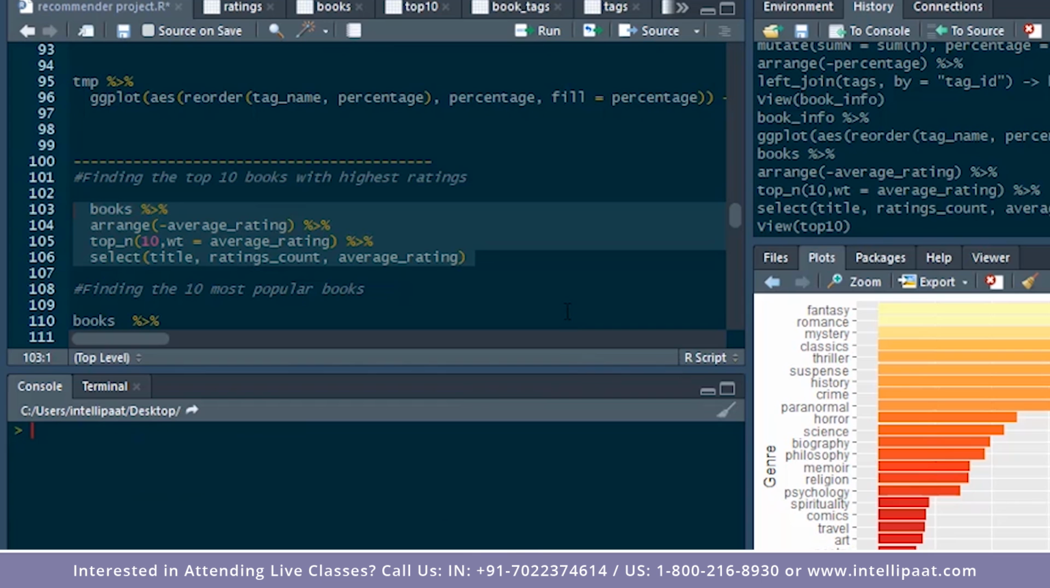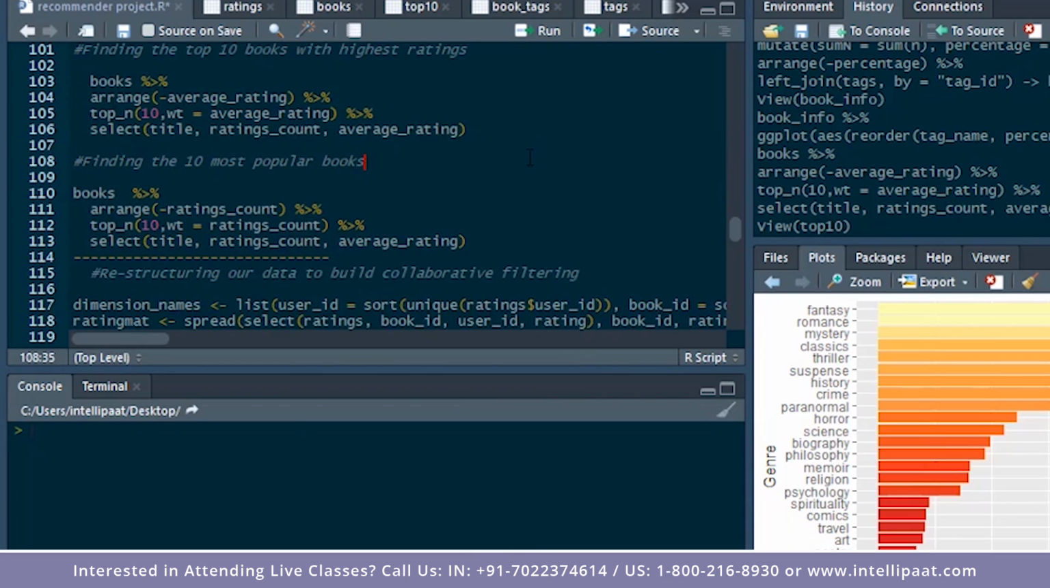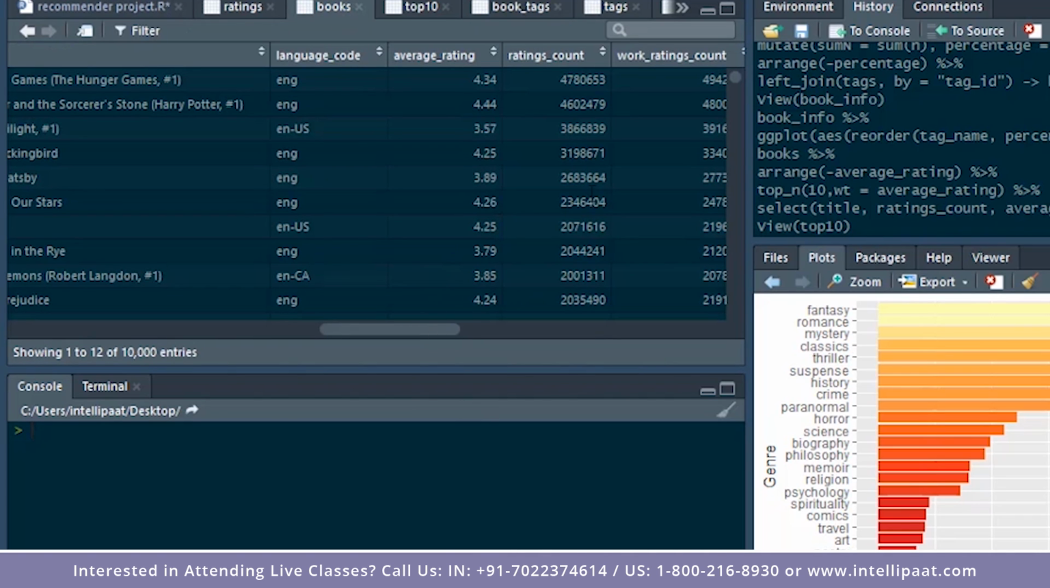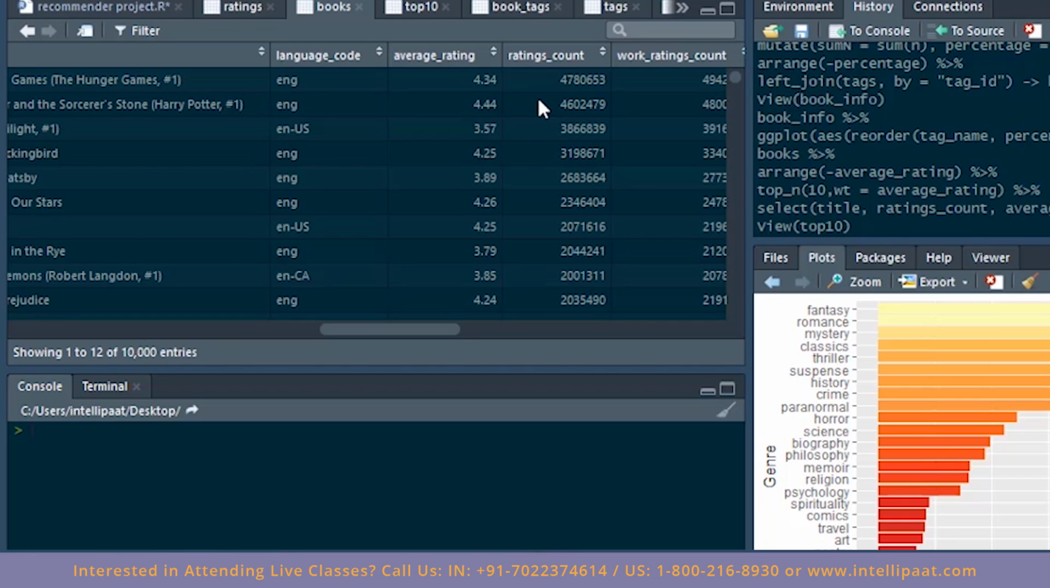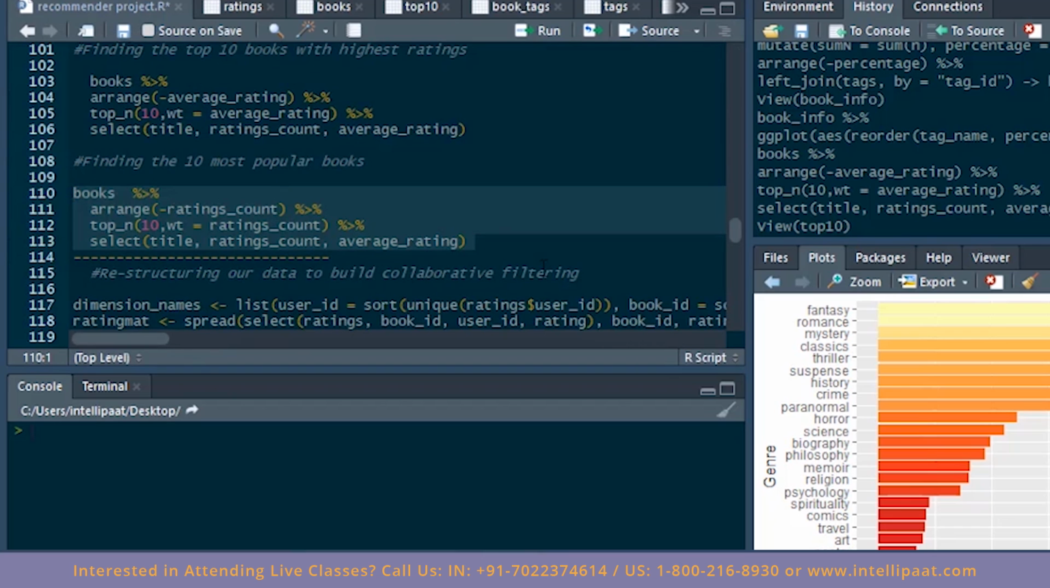Next we'll go ahead and also find the top 10 most popular books. So this would be the command for that. To find out the top 10 most popular books, we'd have to arrange this ratings count column in descending order. That is, whichever book has the most number of ratings, it would automatically mean that it is the most popular book. Right, so this is the command for that. Let me run it over here.